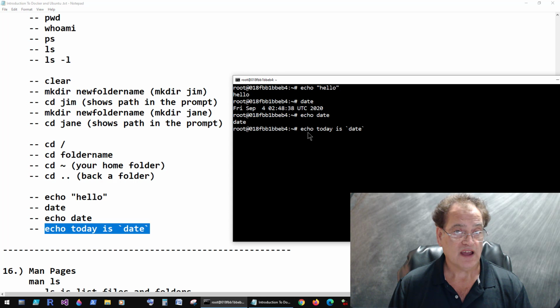Here we're saying echo, today is, and we put date inside backticks. Backtick is also above the tab key. So it inserts the date inside the backticks.